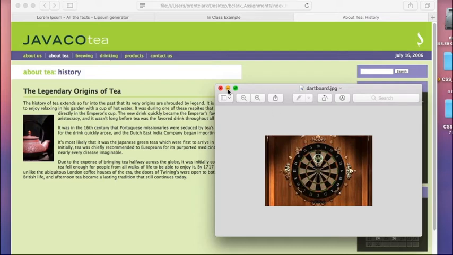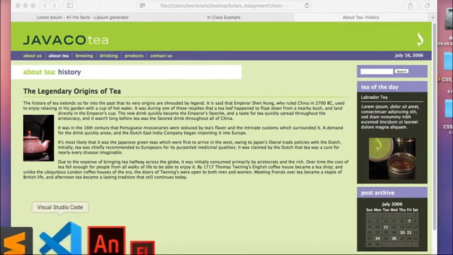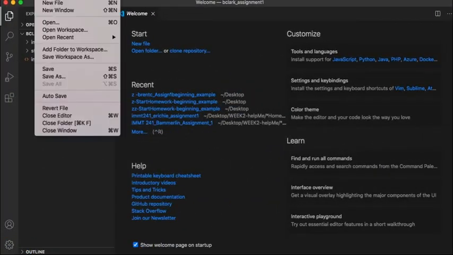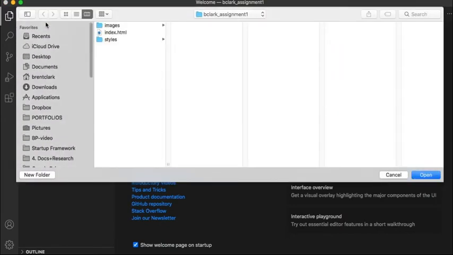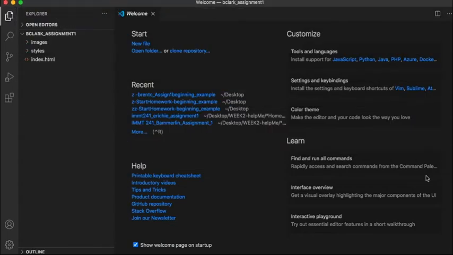So the first thing we're going to do is we're going to open up our source code editor, and the one I am using right now is Visual Studio Code. So we'll open that up, and let's open our files. And I already named it my name and assignment 1, so that's it right here. Let's open that.